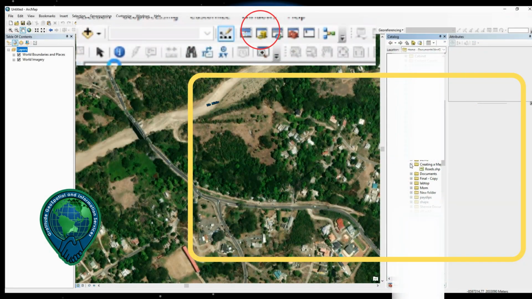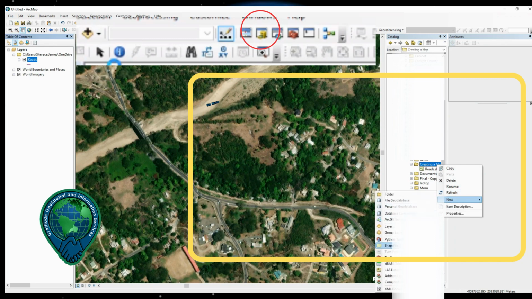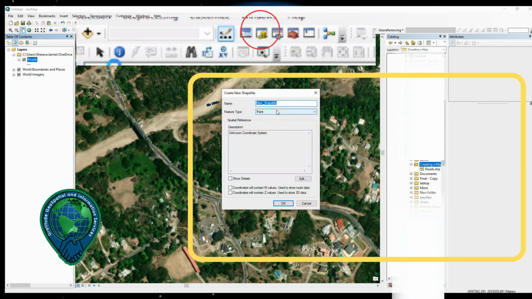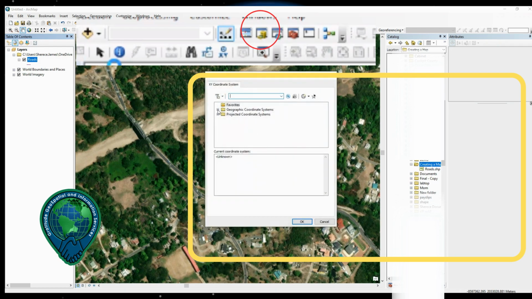By selecting the ArcCatalog icon highlighted in the red circle, you will open the catalog of folders, which will store the shapefiles you intend to create. To create a shapefile, right-click on the desired folder, go to New, then Shapefile, type the name of the shapefile, and select the type of vector feature, whether point, line, or polygon.